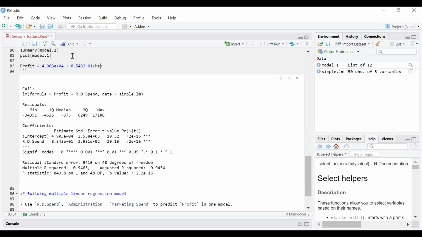So it's like R&D spend, right? R&D spend. So this is the formula, right? If you spend one dollar, or maybe in terms of the values of thousands or something, you'll get basically 8.5 times. You'll get a profit of 8.5 times. And if you don't even spend any money on R&D, you'll get some profit like 4.9.